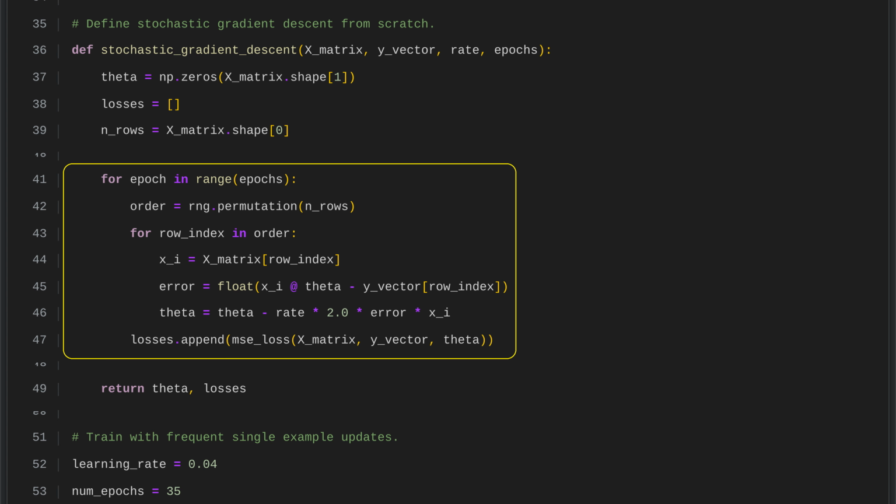The training process repeats over several epochs, with each epoch making one full pass through the dataset. At the start of each pass, the data is shuffled, so updates happen in a random order. For each example, the model predicts using the current parameters, measures the error against the true target, and adjusts the parameters using the learning rate to reduce that error. After each epoch, the mean-squared error is recorded to track how the model improves over time.